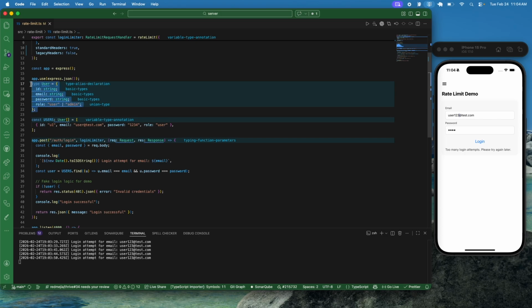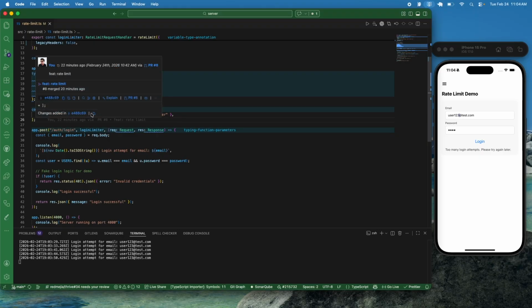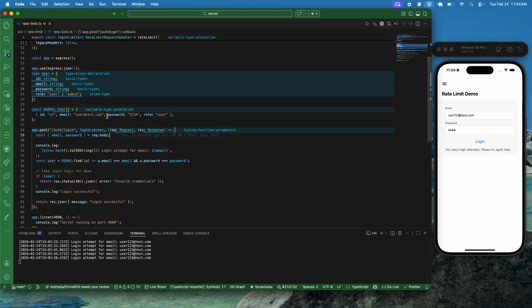So basically we have a TypeScript type over here with a user: email, password, role, right? We have our fake data, which is in-memory data that we have stored here. And remember, always encrypt the password, right? This is just an example, so that's why we are not encrypting anything. But in real life, you have to encrypt all the data, right?